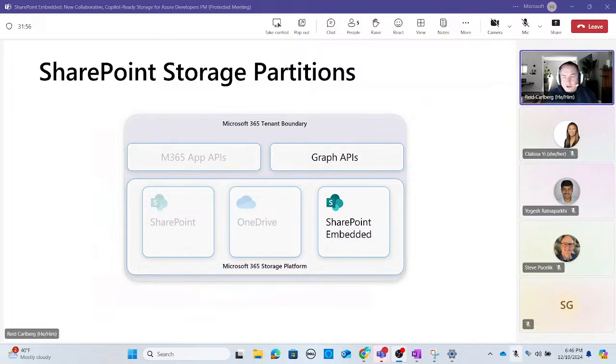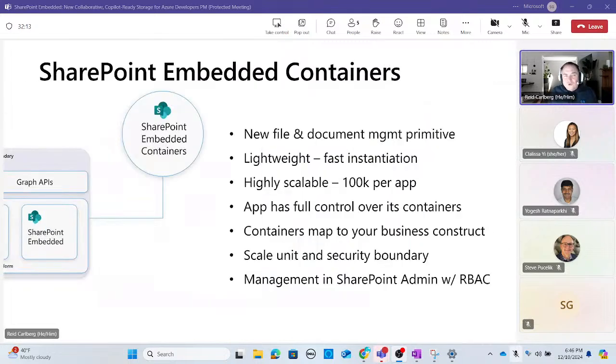So I want to come back to this for just a second. I showed you this graph just a second ago. This is the core innovation that really drives this capability. And it's that you can create your own storage partition. Now, within that storage partition, we're introducing a brand new concept called SharePoint Embedded Containers. SharePoint Embedded Containers are a new and very lightweight document management primitive. So the whole idea is that you can instantiate them as part of an app very quickly. It's not a slow process, it's a very fast process, and they're highly scalable.